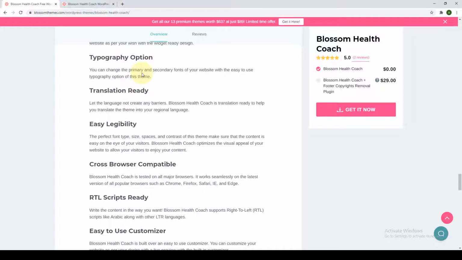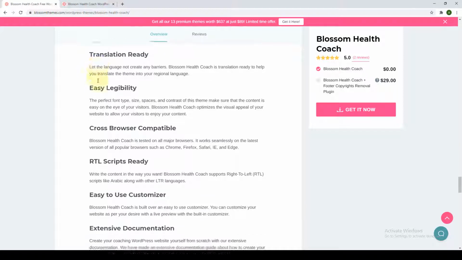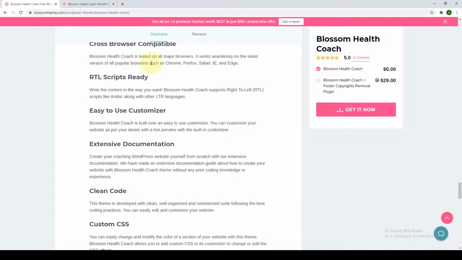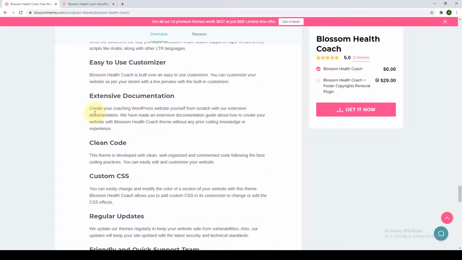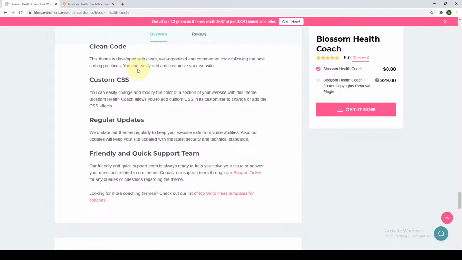You can change the entire fonts of your website through typography option. You can easily translate the theme into your regional language. The theme is also easy on the eyes. It is cross-browser compatible, RTL scripts ready, and the customizer is very easy to use. You get extensive documentation on how you can use the theme. With clean code, you can easily edit and customize your website.